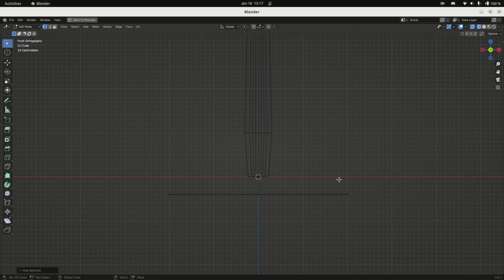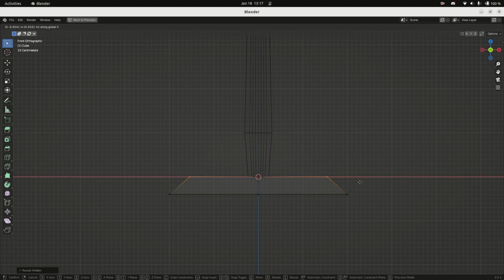Occasionally you might hit the H key, which is hide. Alt-H will unhide. It's handy if you know what you're doing when you do it. It is frightening when you accidentally hit it. I meant to hit grab, not H, and they're very close together.